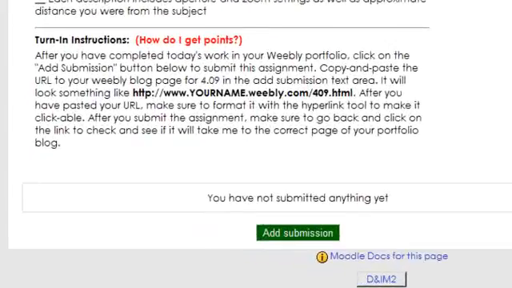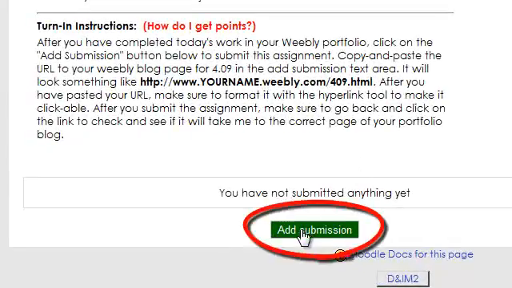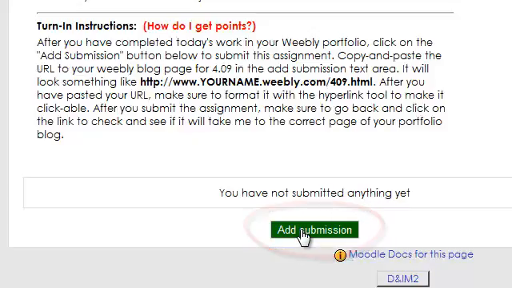Turn-in instructions. After you've completed today's work in your Weebly portfolio, click on the Add Submission button below to submit this assignment. Copy and paste the URL to your Weebly blog page for 4.09 in the Add Submission text area. It will look something like this. After you have pasted your URL, make sure to format it with the hyperlink tool to make it clickable. After you submit the assignment, make sure to go back and click on the link to check and see if it will take me to the correct page on your portfolio blog.